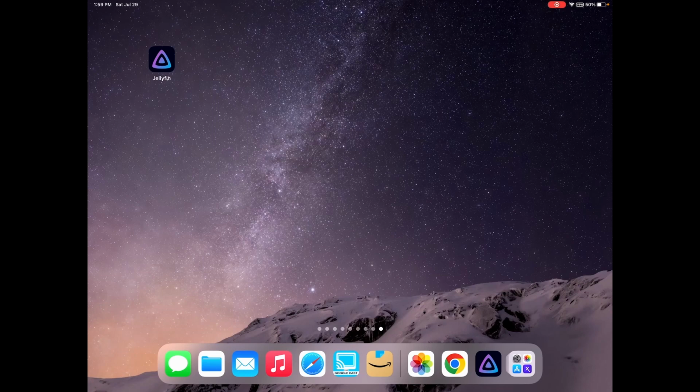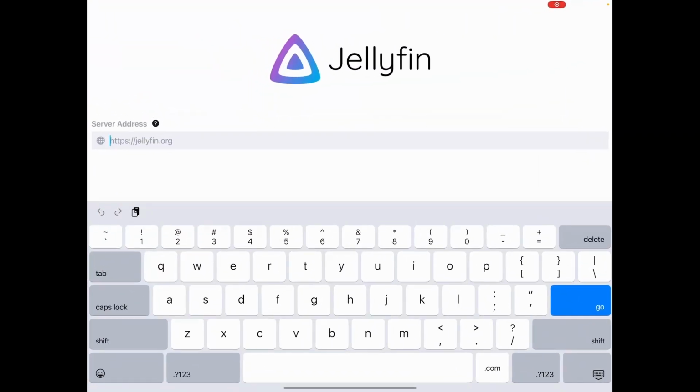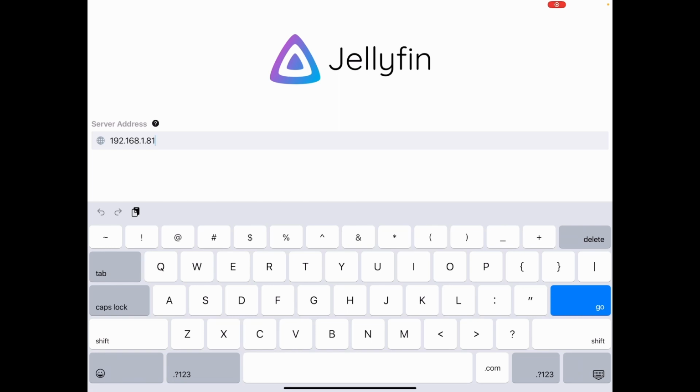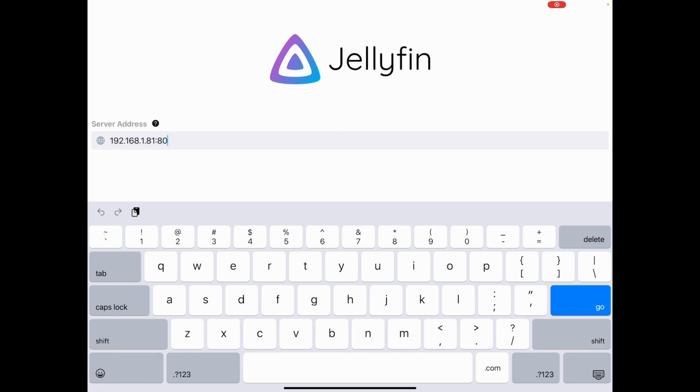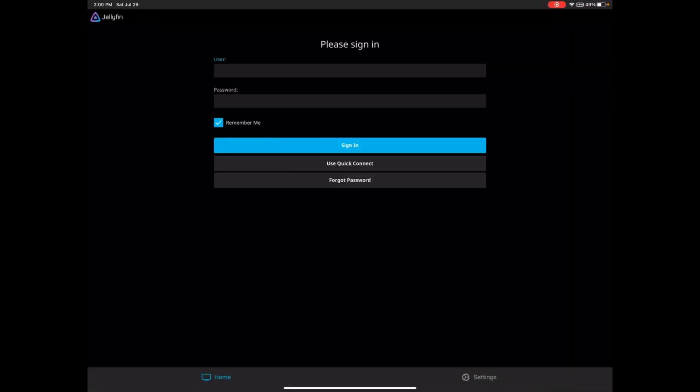Once you have Jellyfin installed on your iPad or iPhone, it's just a matter of starting it up. Here it is. We'll go to the first screen, and you can see the first thing it asks for is your server address. So I'm going to put the address in that we set up our server on. And don't forget the colon and the port number, and we'll hit go, and it takes us into our server.